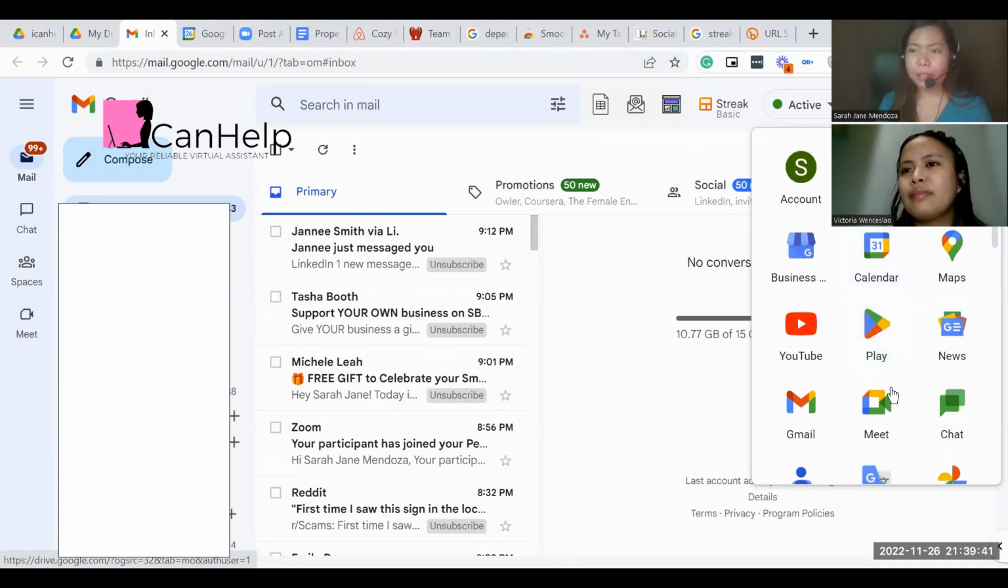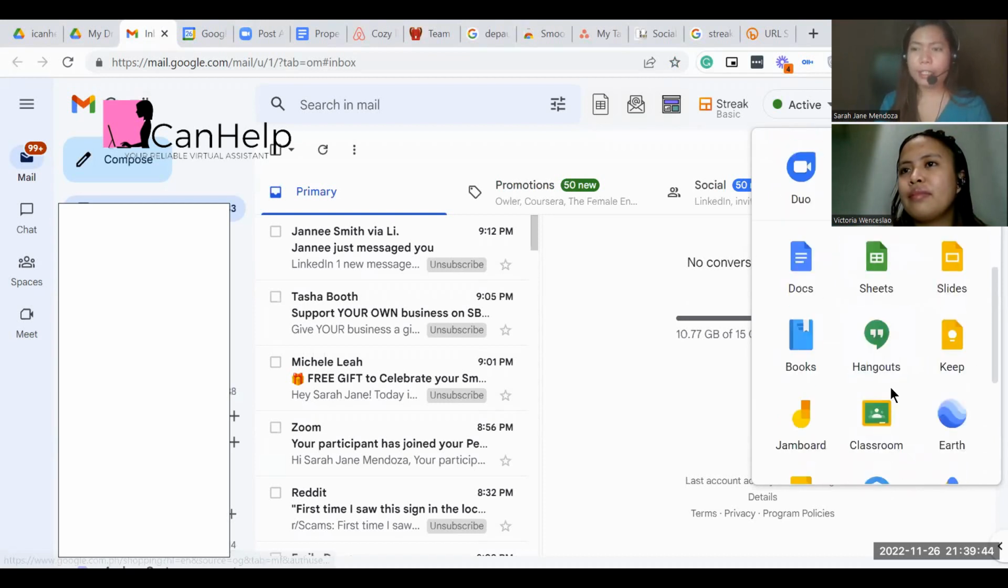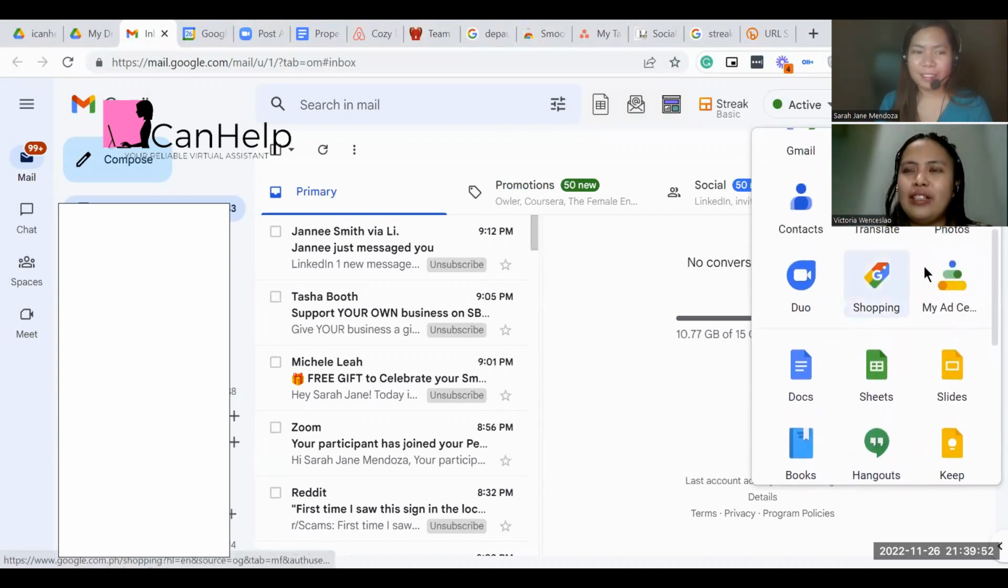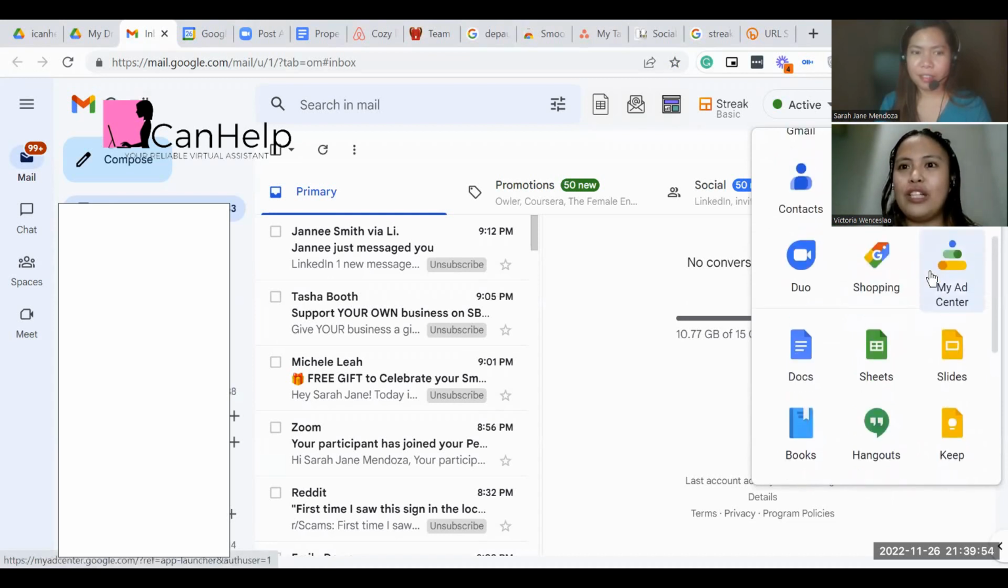But what I wanted you to also explore is, I'm not sure if you've used your Google Photos for storage. For Android, it's automatic, it restores there.